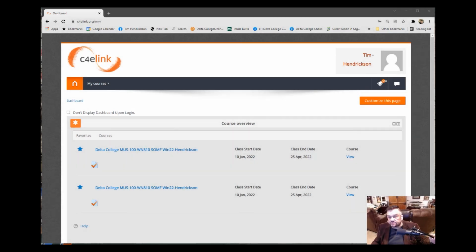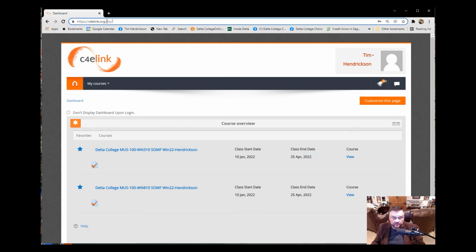Okay, so now let's take a look at our online text. I've brought you to a page that comes up when I access our C4E link. And by the way, the link is c4elink.org. You'll have, again, instructions on our access card for how to register for your online text. You've got to register it before you can get to this stage.